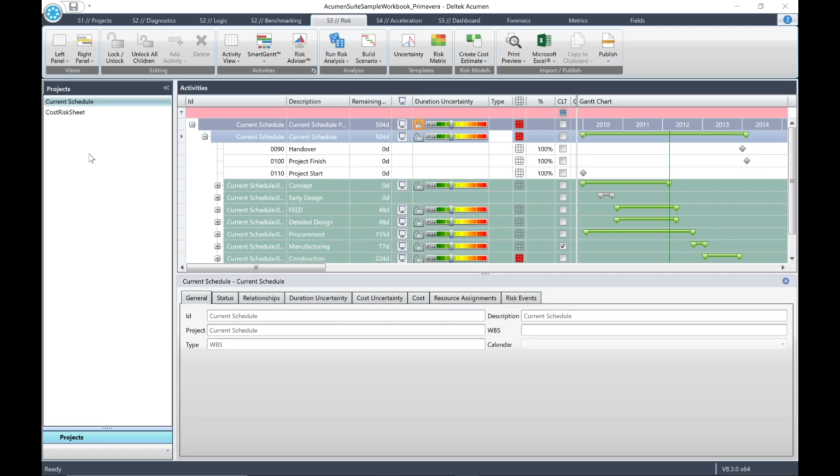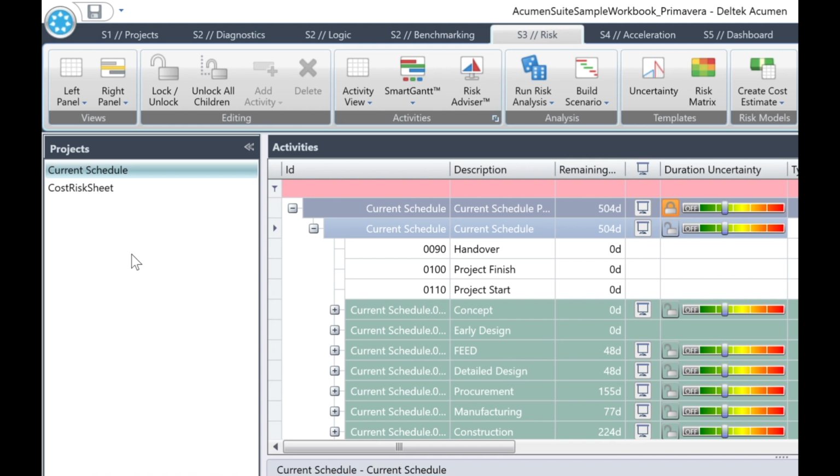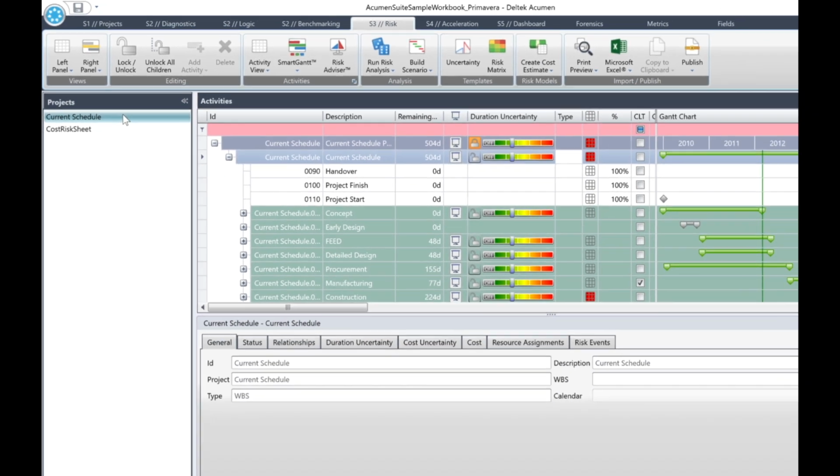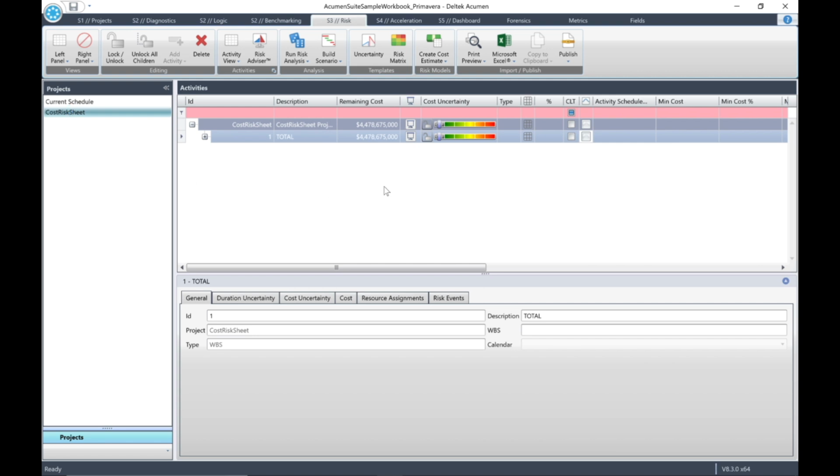In the left Projects pane or Navigation pane, you will see the 2 files in the workbook that we've just opened. We have the current schedule, which is an imported Primavera P6 schedule, and cost risk sheet, which is an Excel spreadsheet. Now highlight the current schedule. When you select the current schedule, you'll note that its activities appear in the Activities pane on the right. They may or may not be rolled up. If you then select the Cost Risk sheet, all of its details will appear in the Activities pane.